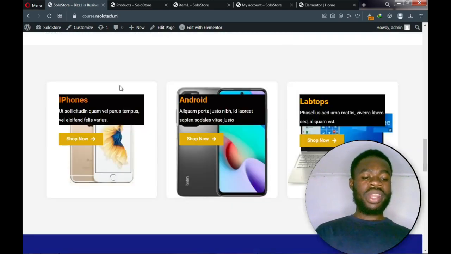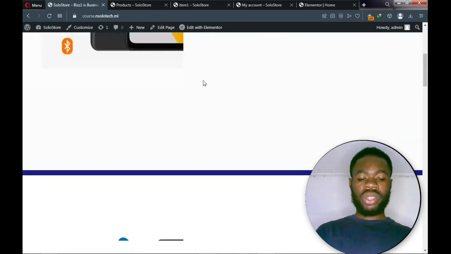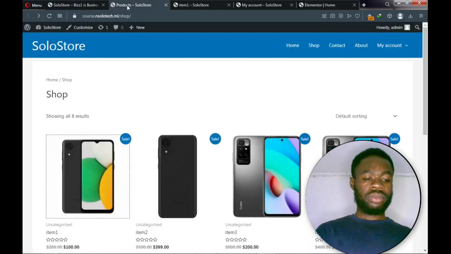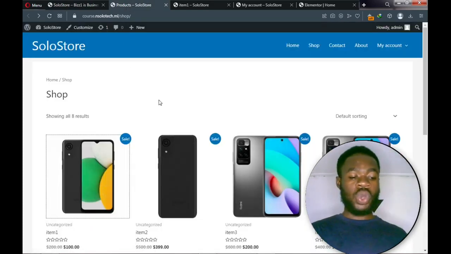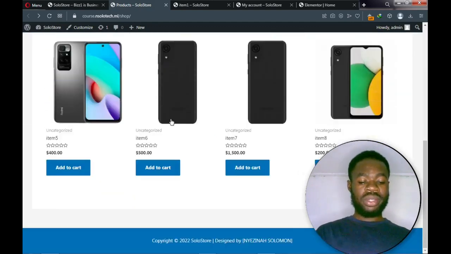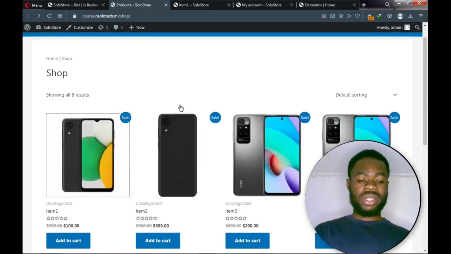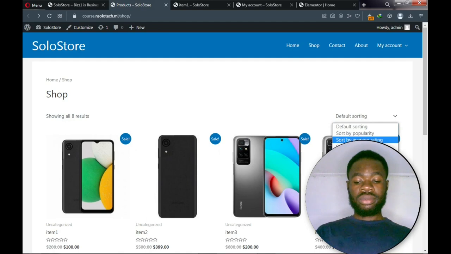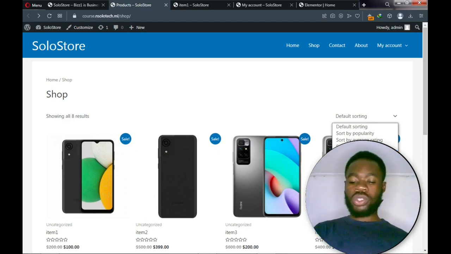So right now I want to show you your product page. If you click on shop, it will take you to your products page, just like this. So your shop page contains all the products that are currently on your website. Your customers can come and click on shop and then sort your products by their popularity, average ratings, latest, or sort by price, that's low to high, from the least expensive to the most expensive product, as well as the most expensive product to the lowest.